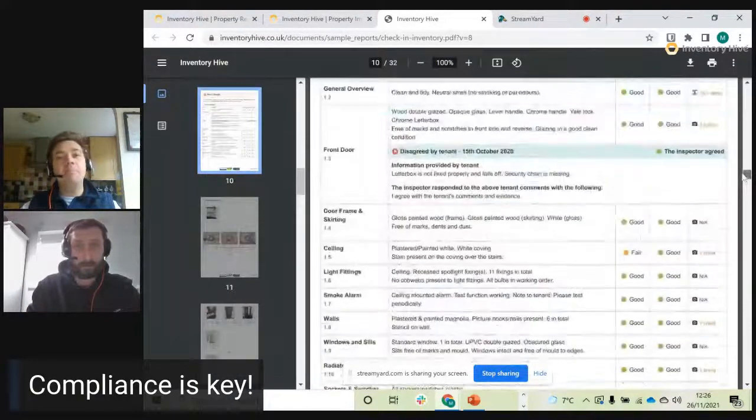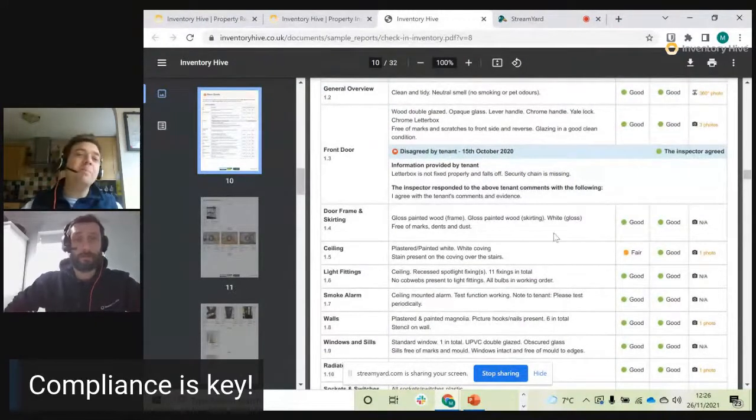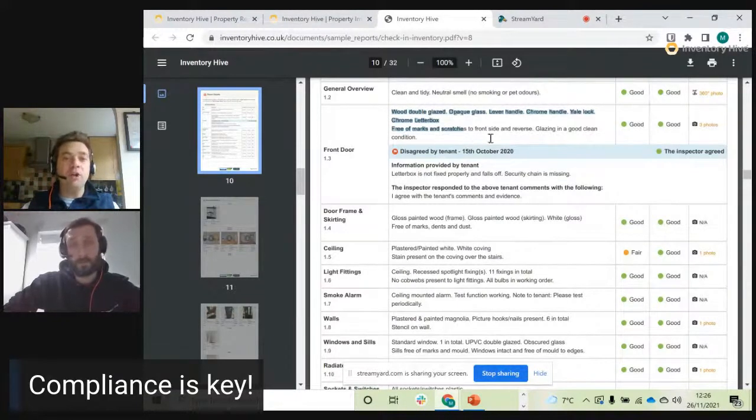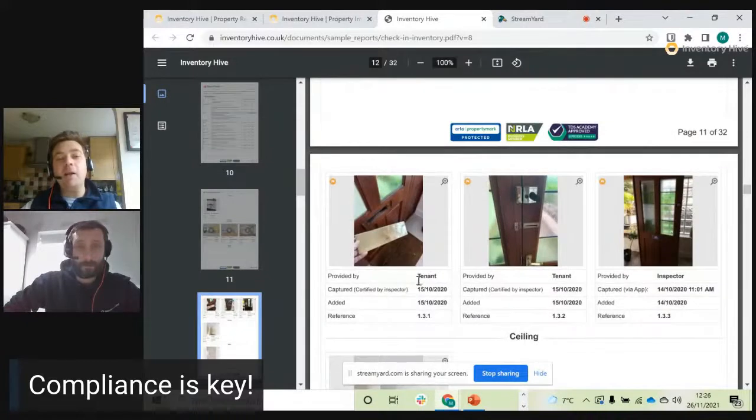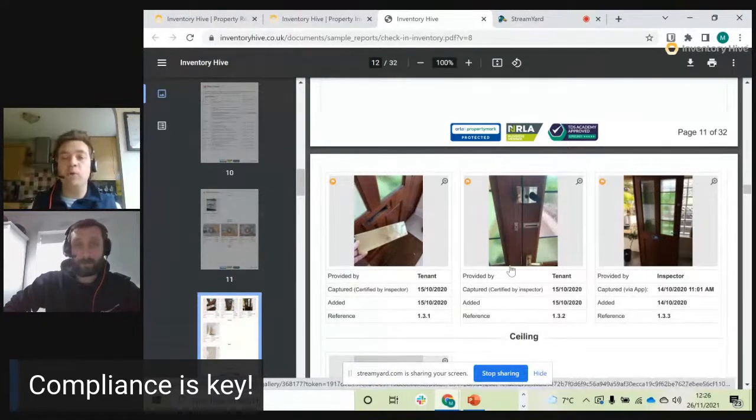An example of what George just touched on, the tenant feeding back, is this front door here. When the inspector originally created the report, they noticed it was in good condition, free of marks and scratches to the front side and reverse, glazing in a good clean condition. But the tenant noticed that the letterbox was not fixed on properly and was hanging off. So they added a comment and supplied a photograph of that as well, which is just here. It even outlines in the report that these photos were supplied by the tenant. So again, nicely audit trailed and good for disputes and adjudications down the line, because it helps reduce those if tenants engage at the start.